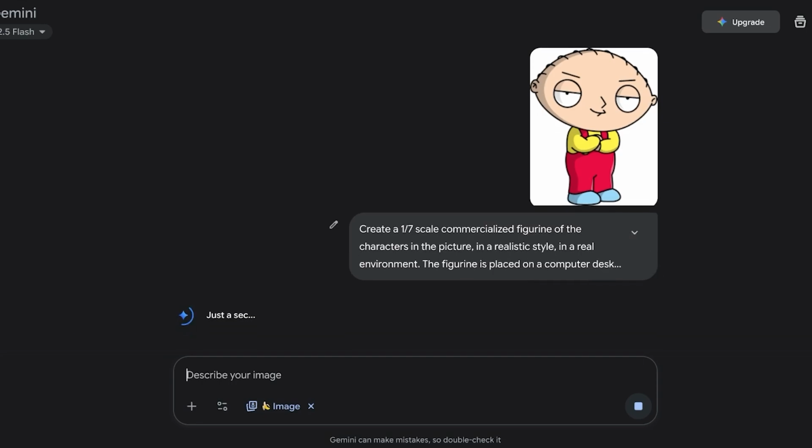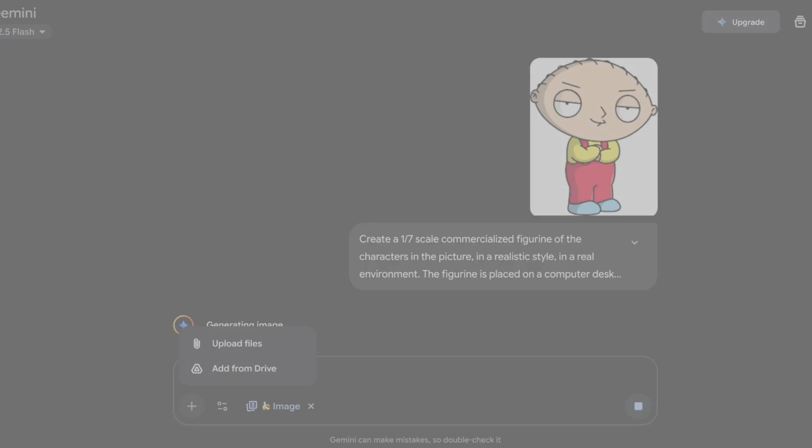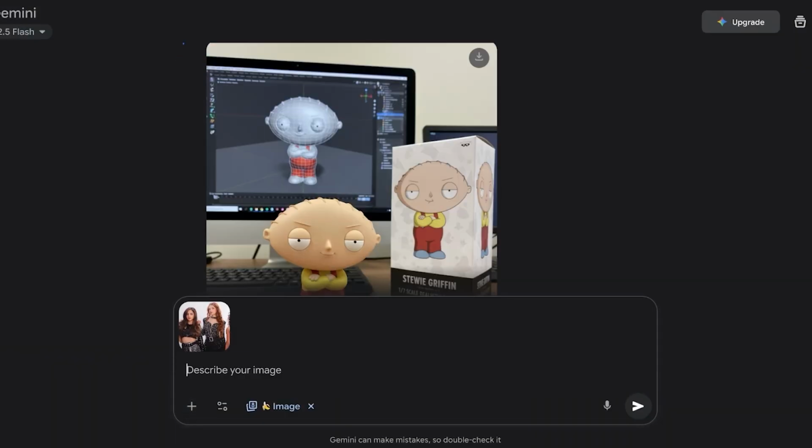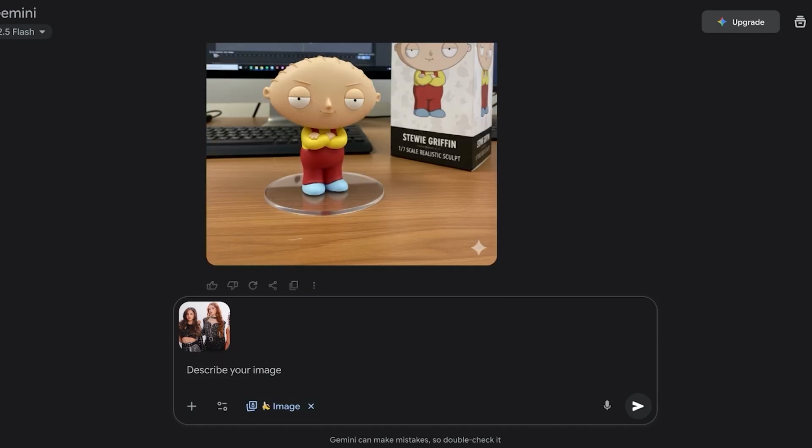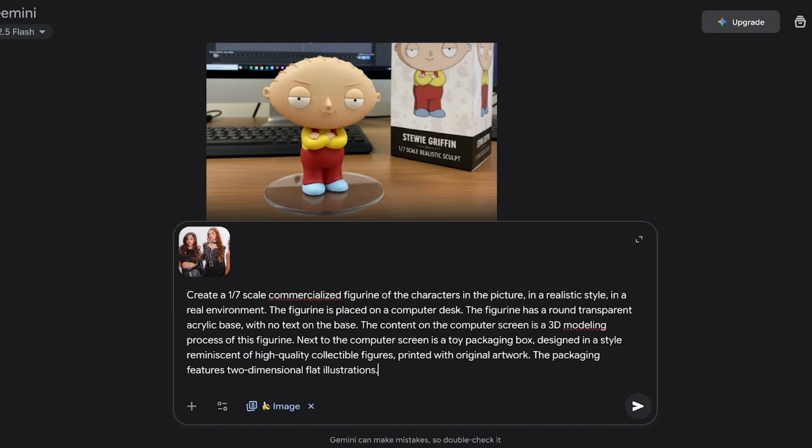So after this character figurine is created, I'm going to upload a file, and that particular image has 4 people at the center. So we have 4 people within this image, and I'm going to paste in my prompt. Now, within my prompt, the figurine of characters in the picture, in the real environment, the figurine is placed on the computer desk, so on and so forth. The table also has a framed photo of the original photo. And next to the computer screen is a toy packaging box designed in a reminiscent high quality style, but I don't want it to be printed with the original artwork, so I'm going to remove that.